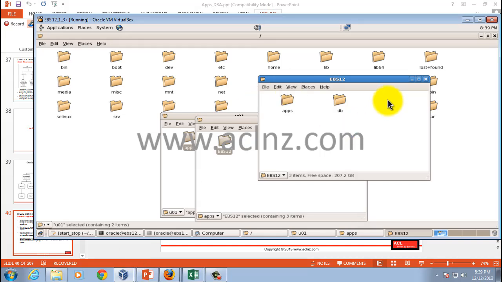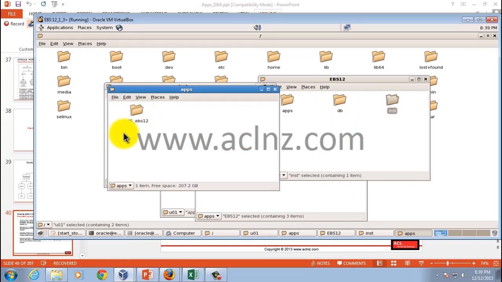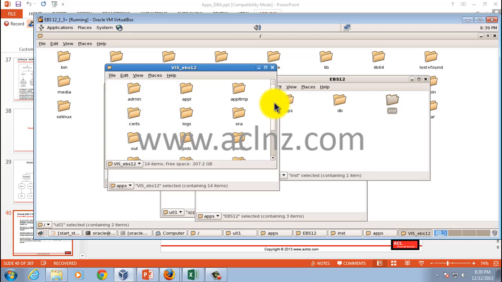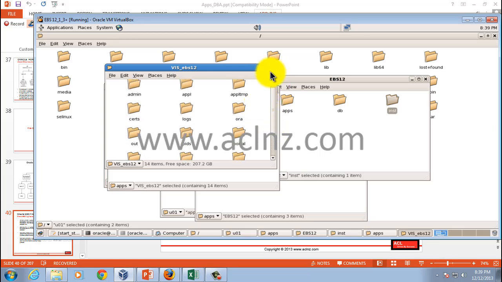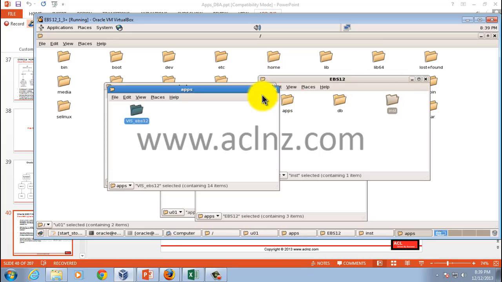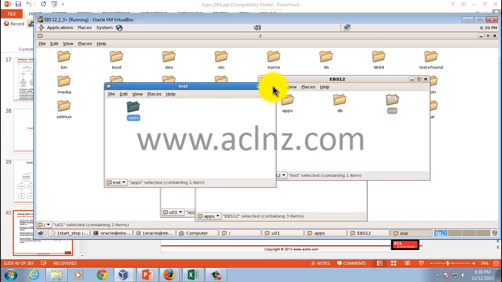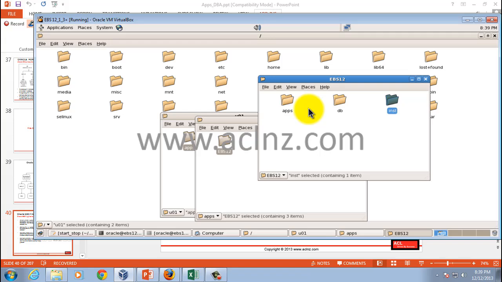If I double click on that, you've got multiple directory structures within that, and you will also have a couple of more directories out here. We are not going to go much into this because it will simply add more confusion. So we'll close this one off. Okay, so that's the main one.